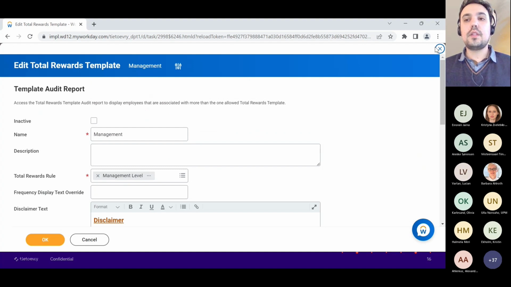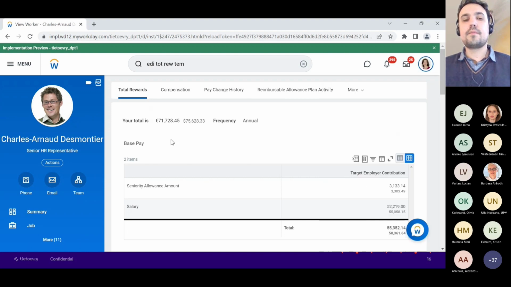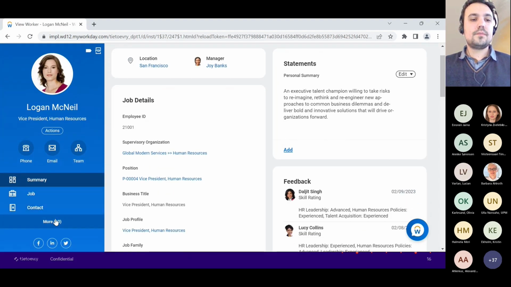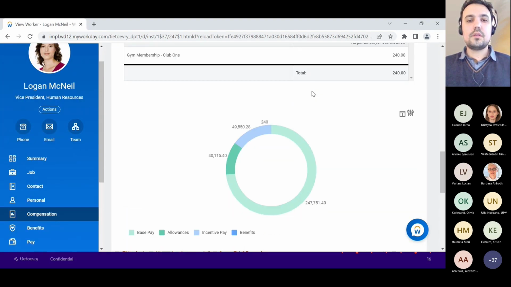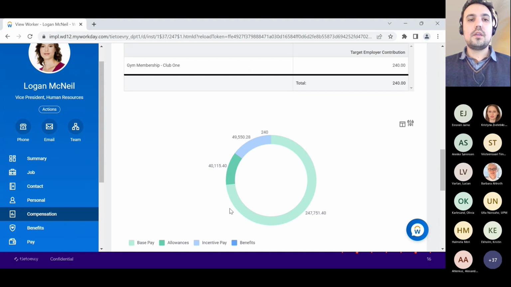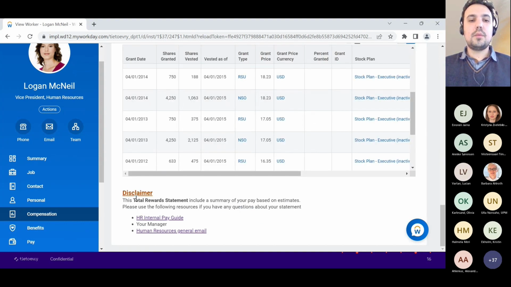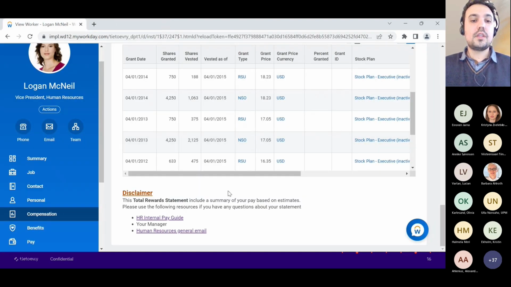So how it looks now when I go to my own profile. Compensation, total rewards. Now I have this chart and my rich text formatting here. This chart provides. And here's this disclaimer. If you want to use, please use the following resource, and you can have a link attached where you can have a link directly to your HR internal pay guide or to the human resource general email and so on.